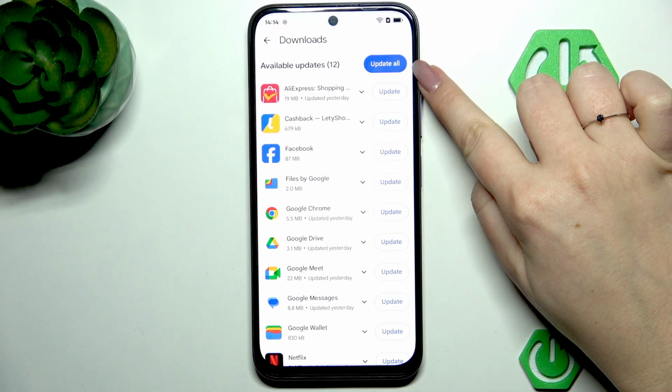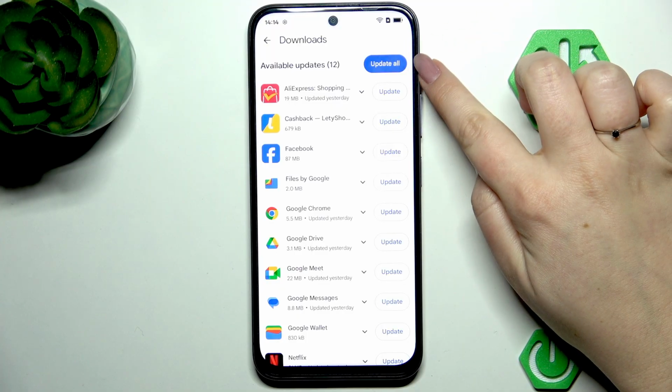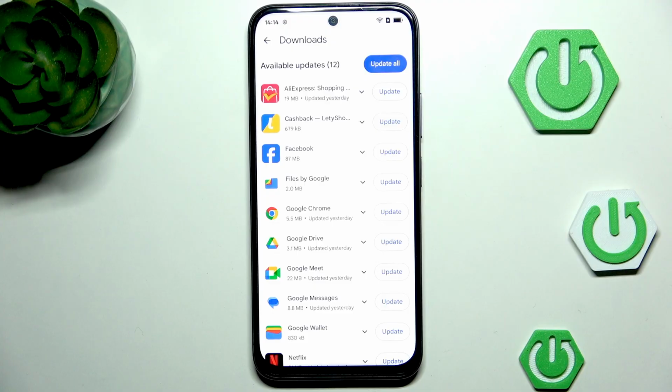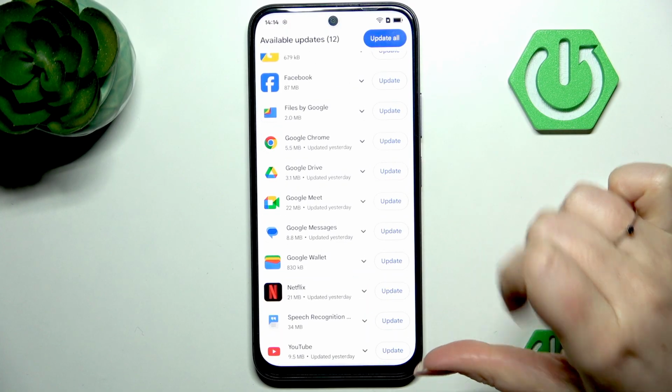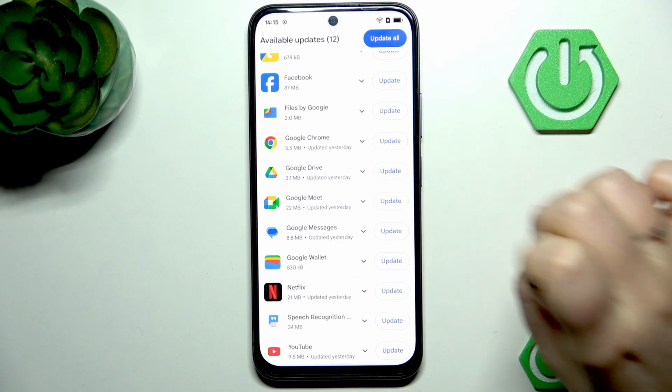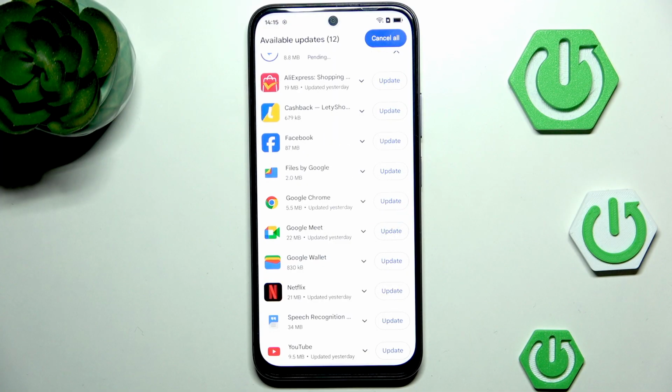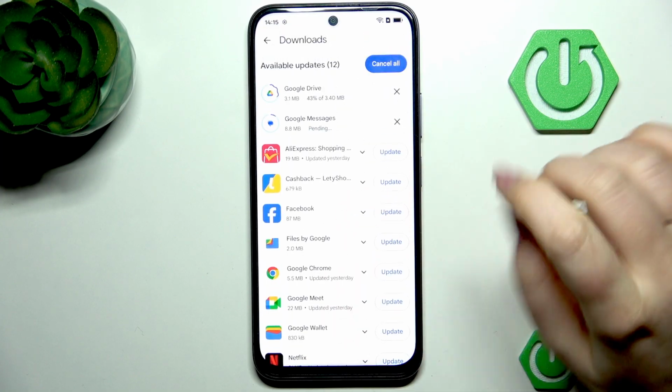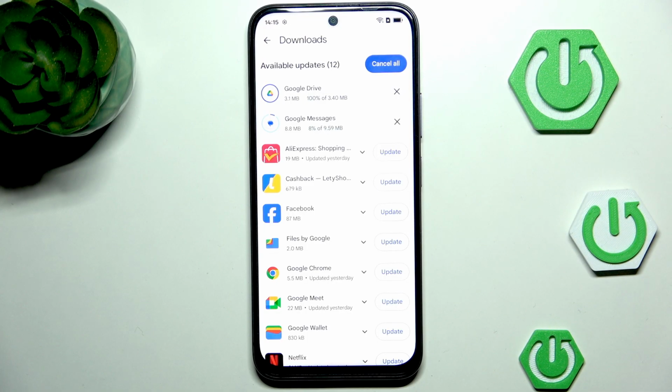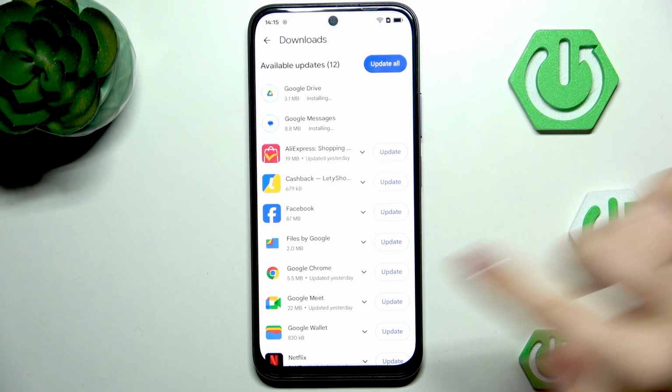You can either update all of them just by tapping on this option here, and your device will download all, or you can choose a specific app and simply tap on Update next to it. However, to be honest, I highly recommend tapping on Update All, because eventually some apps, if they are not updated, they will work a little bit less efficient, I would say, or you will have some problems with opening them.